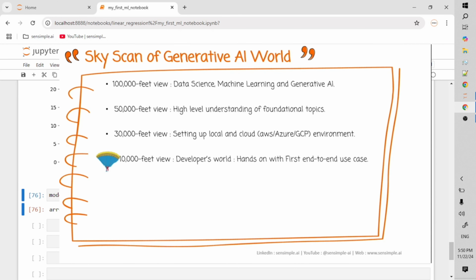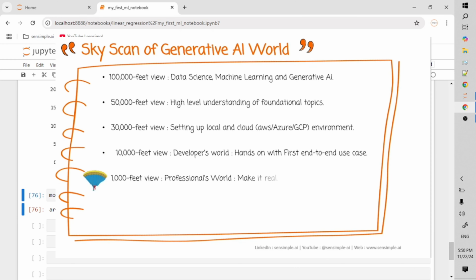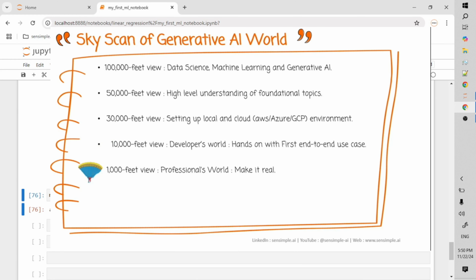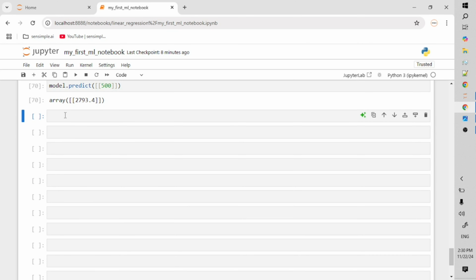So this is where we will be changing our view from the developer's world to the professional's world. Let's step into the professional's world now. So let's carry on our journey and let's deploy the package.